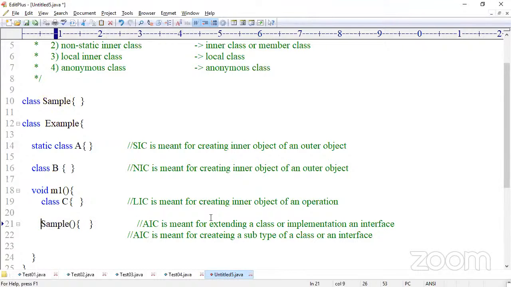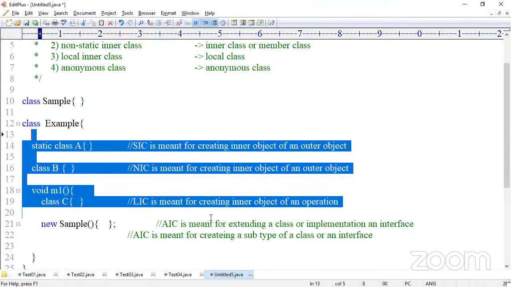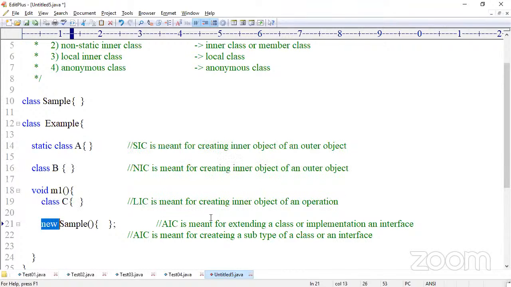How can I write a constructor? Not possible. Before Sample, you should also write the new keyword. New, followed by the outer class name, parentheses, followed by open bracket, closed bracket. Then this is called an anonymous inner class. If you see a statement that starts with the new keyword, followed by a class name or interface name, followed by parentheses, open bracket, closed bracket, and ends with a semicolon, the semicolon is mandatory. In the remaining inner classes, ending with a semicolon is optional, because they are declarations, but this is not a declaration, it is an expression.